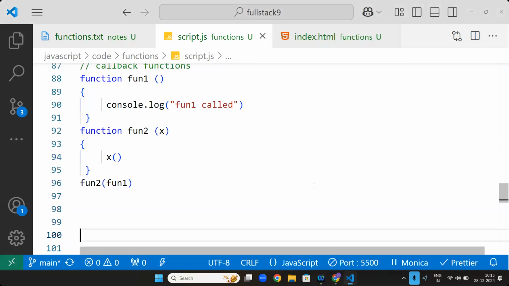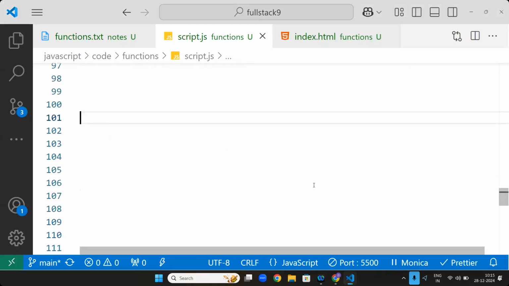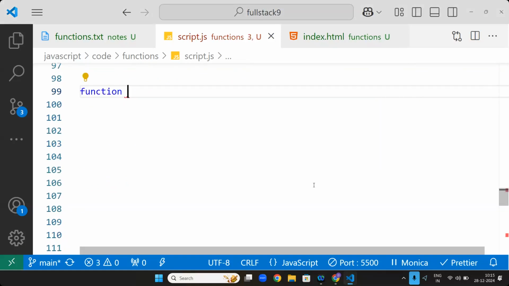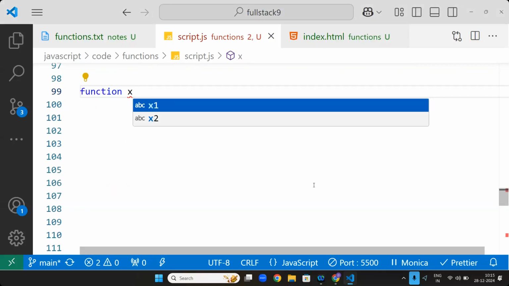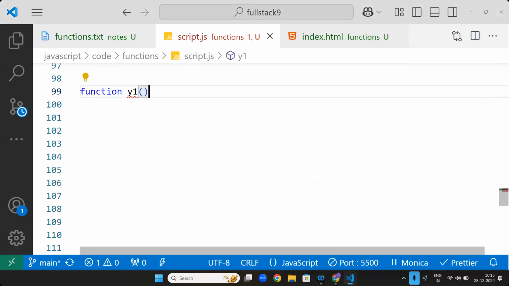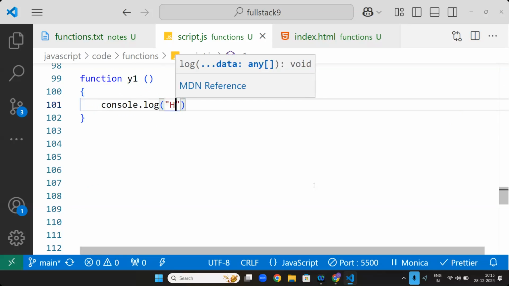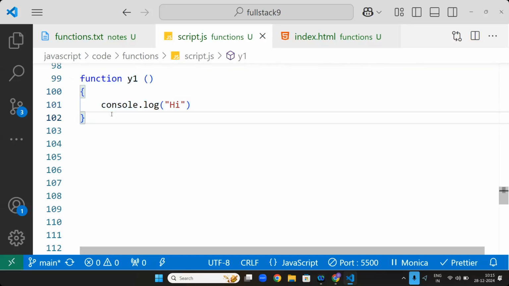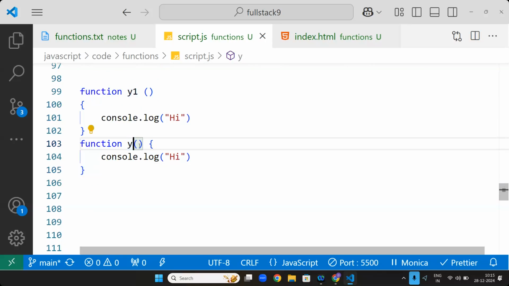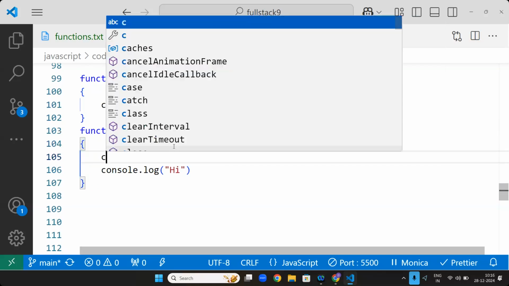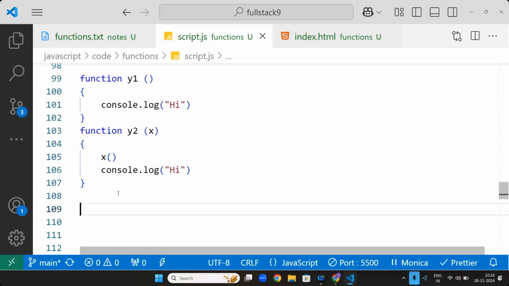Let's do one more example. Function x1, y1, console.log hi. Function y2. The next function, y3.